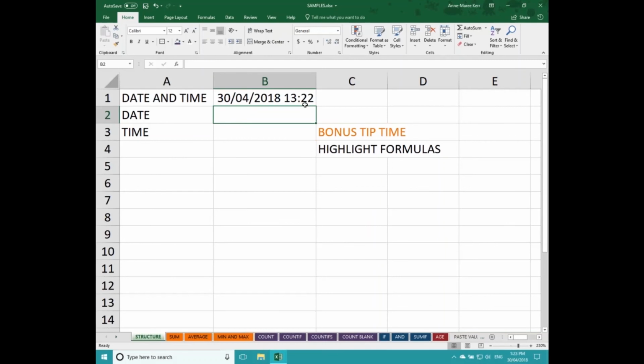Another one is if you just need the date. Now, these are dynamic. They're not going to change in front of your eyes. But if I was to close this spreadsheet down and save it and open it at a later date, the formula would be the exact time that I opened that particular spreadsheet. So that's pretty cool. The other one that's really nice is the TODAY formula. Now the TODAY formula is actually just going to give me today's date. So there we go, 30th of the 4th, 2018.